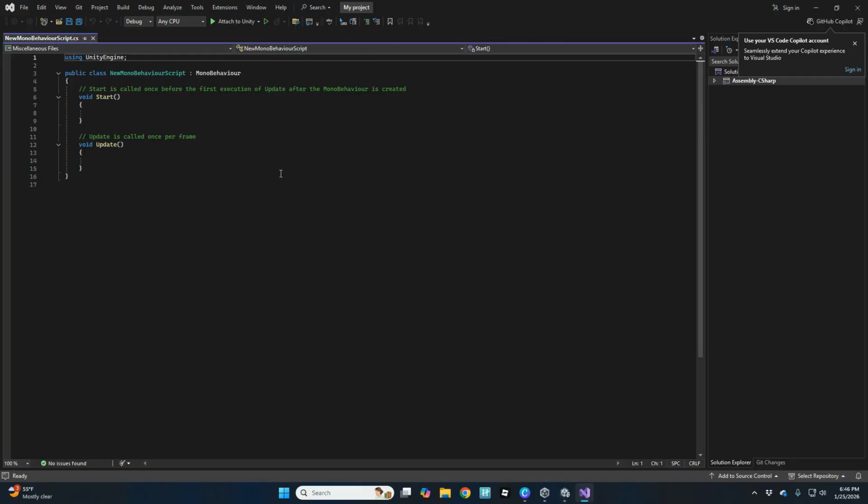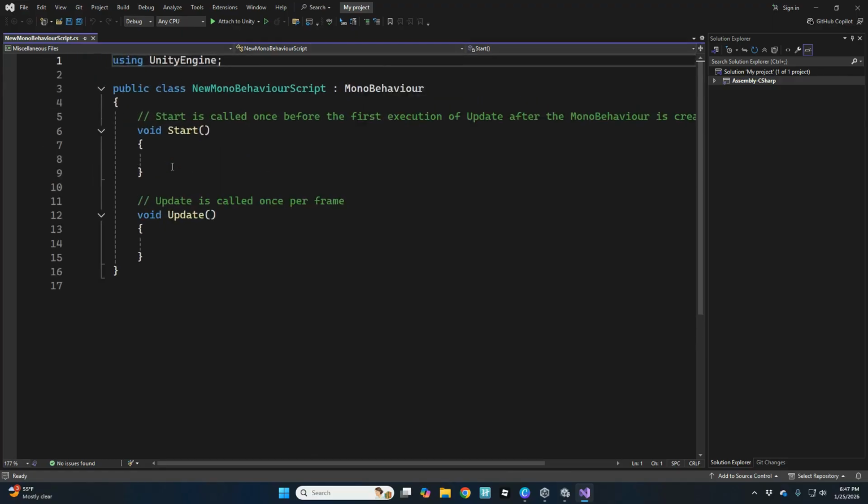And this is what you should see when you open up the file for the first time: we have our using statement and then our public class for our script. This is what you should be able to see in order for you to use the Visual Studio Community 2022 if you are on a Windows machine.